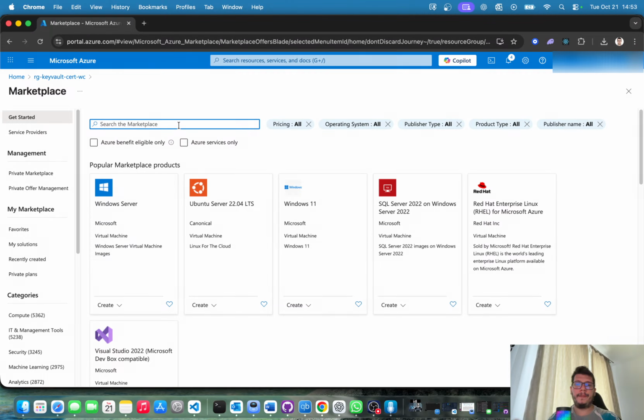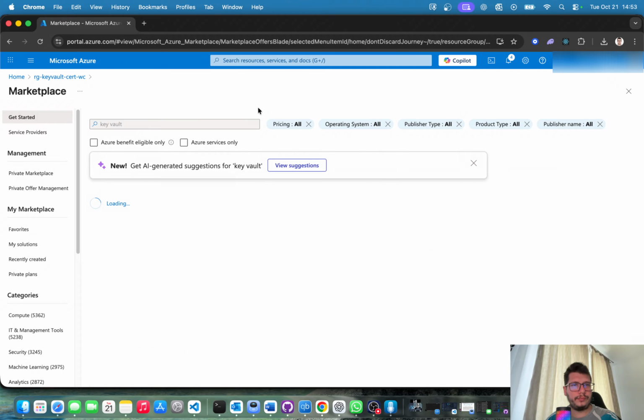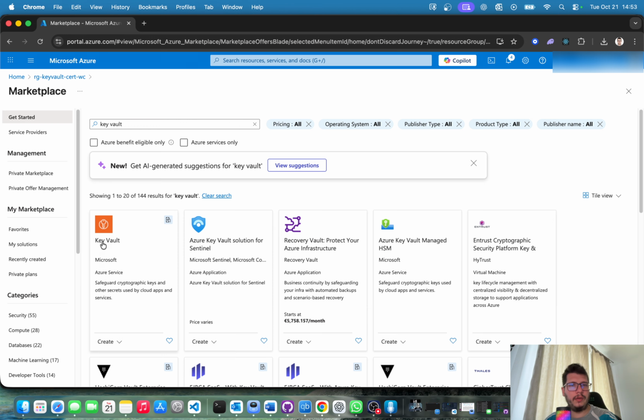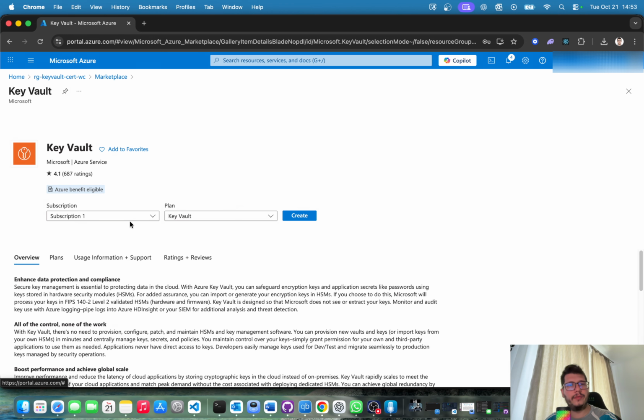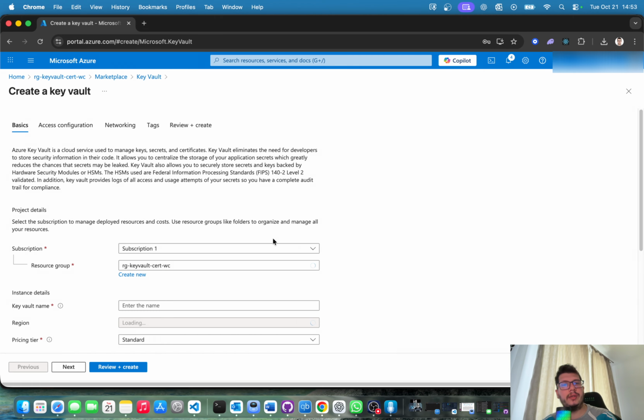Next steps are fairly easy. We're going to look for Key Vault. We are going to pick the Key Vault from Microsoft. Be sure that the provider is Microsoft because there are a lot of providers that offer Key Vaults. We're going to select the subscription, the plan of the Key Vault, and we're going to hit Create.